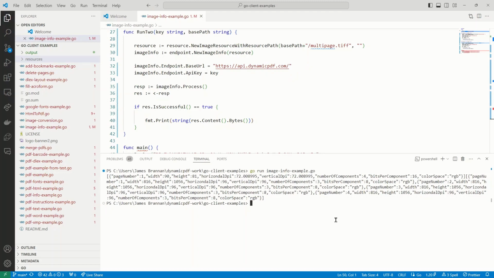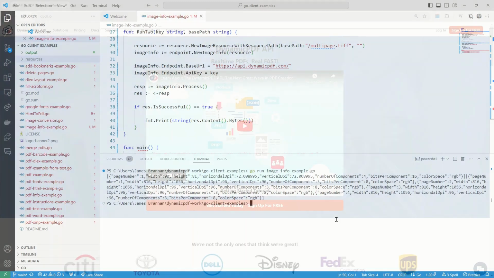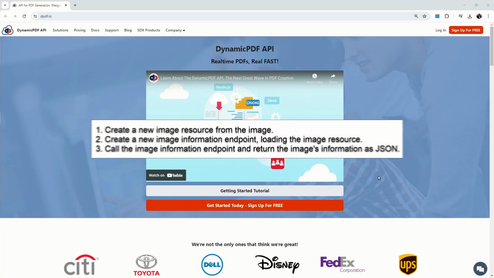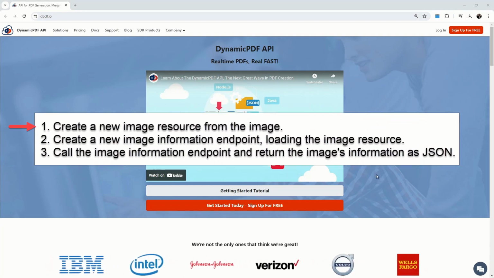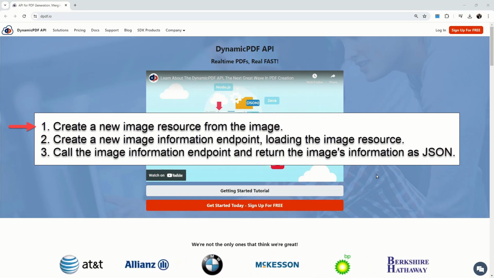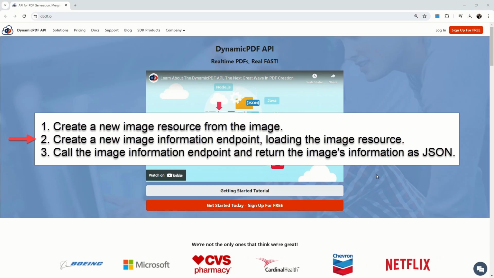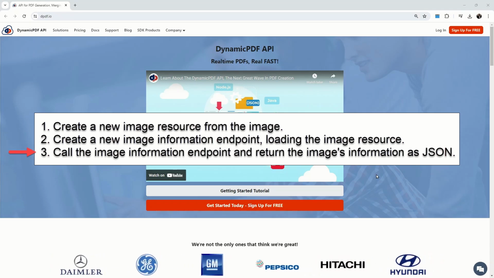And that's the DynamicPDF API's image info endpoint. As you can see in the image info endpoint, the processing is similar for all the client libraries. First, it creates a new image resource from the image. Then it creates a new image information endpoint, loading the image resource. Then it calls the image information endpoint and returns the image's information as JSON.